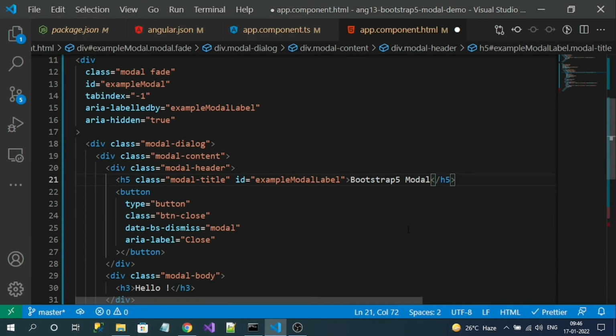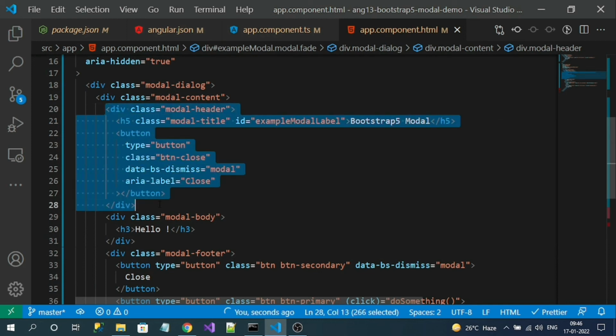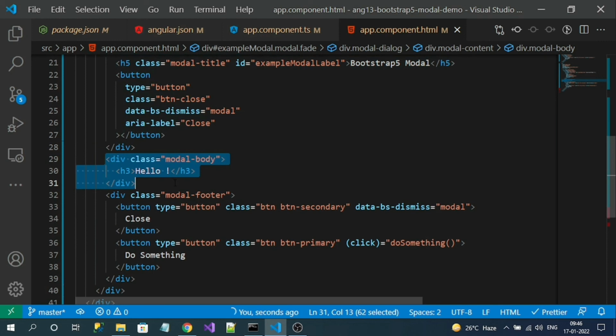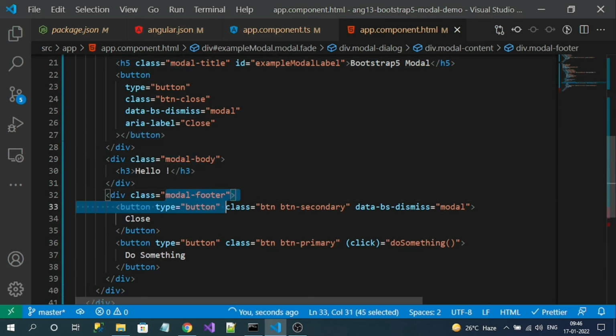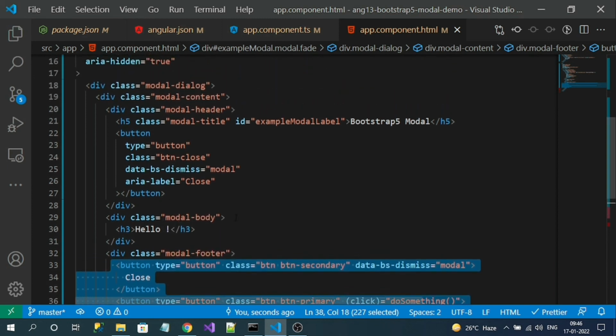Okay. So in general, a modal pop-up will contain a title in the header section, and any content you want to display as a message should go in the modal body. Okay, this class, and any action methods will go into the modal footer. Action methods means like closing the pop-up or doing something like save or anything. So this is how a Bootstrap modal looks.